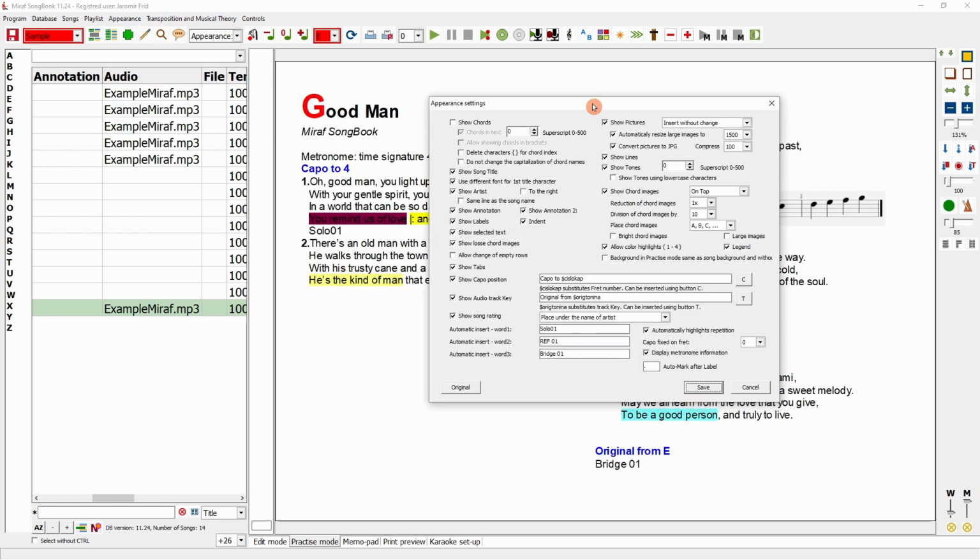For instance, you can enable or disable chords. You can decide whether the chords appear in the text or above it. You can even place the chords as an index. For example, I can set the index to 200 and choose to display the chords in brackets. As you can see, the chords are now shown as an index and are enclosed in brackets.